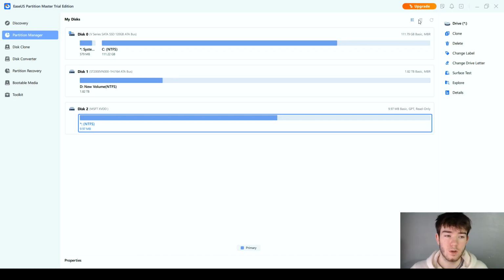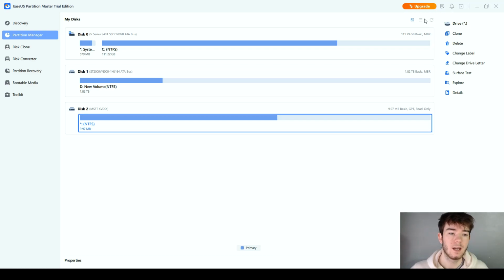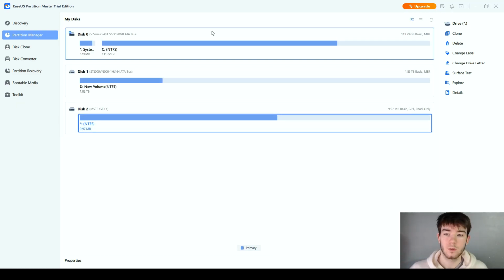Up in the top right hand corner, you can choose to reload it in case you import a new disk. It should take a few seconds to reload, and to the left of that, you can choose to list them in a different way. We're going to keep it in this list. Right here we have our first disk, and this is where you start changing any settings or sorting it out or protecting your data within this software.